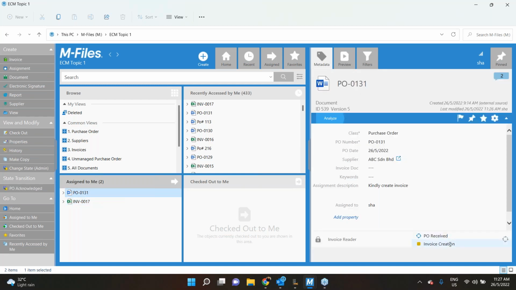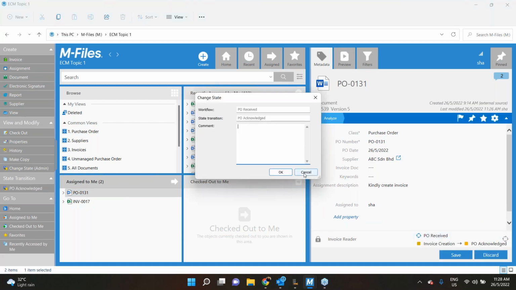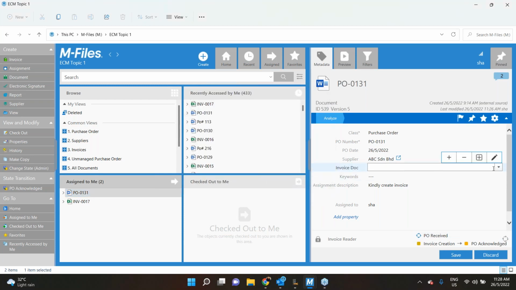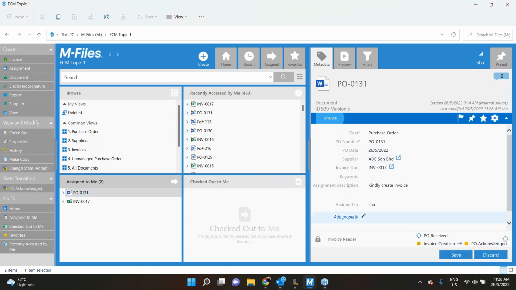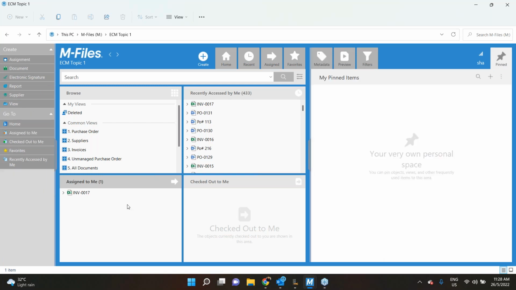All right, so the invoice has been created. It means that this PO has been acknowledged. So before that, let me just choose the invoice document related to this PO. All right, and change the workflow to PO acknowledged and click save. So that PO will disappear from my assigned to me area since it has been acknowledged.